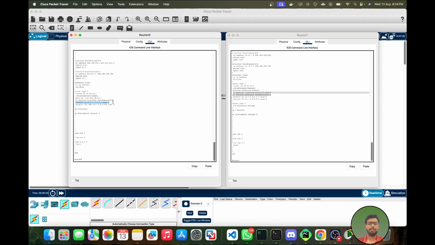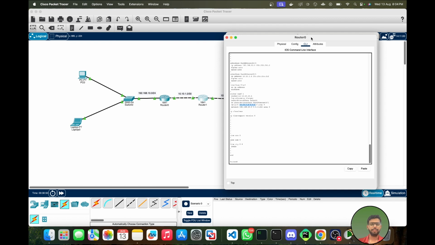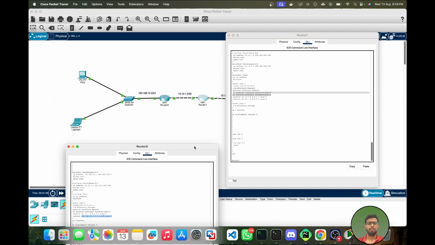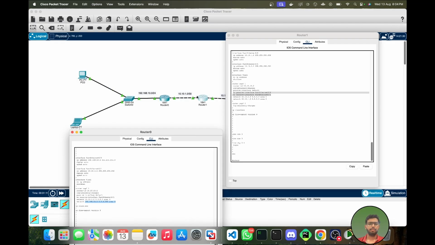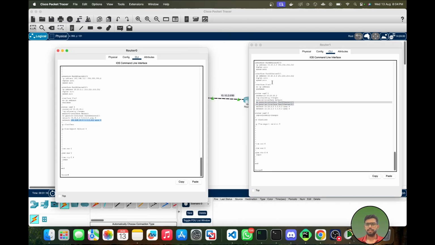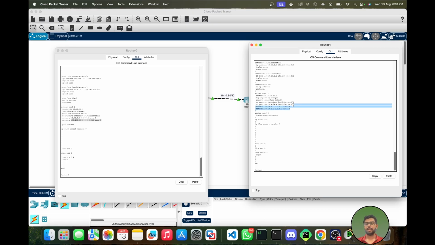As I said, we'll be configuring the entire OSPF in a single area. So all the routes that we want to advertise, for router 0 we want to advertise 10.10.10 and 192.168.10.0, and we advertise them using area 0, or you can say we are advertising them inside area 0. For router 1, we want to advertise 10.10.10 and 10.10.20/30, which is what we have written here, and as I said earlier, this is area 0 only.